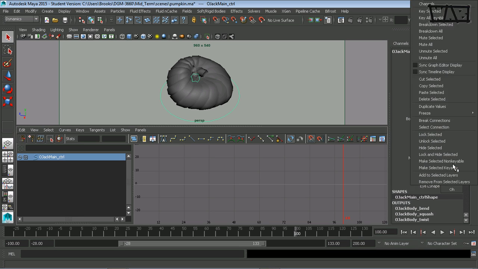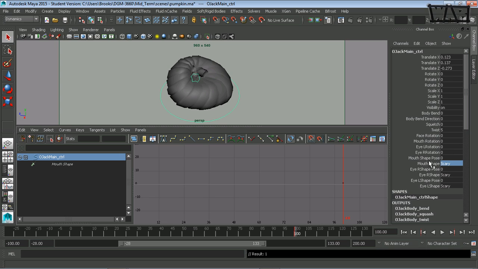If you have an attribute that has a key, so if I were to key this scary mouse shape scary to scary, then I'll get a little dot in the graph editor. Okay, I'm on frame 100. You can see that here.